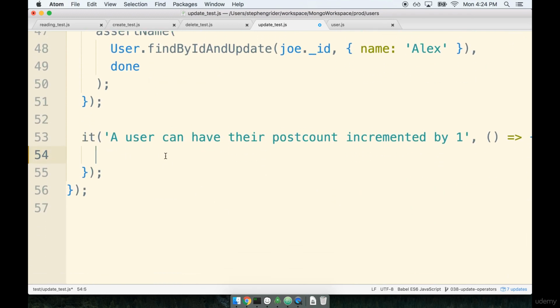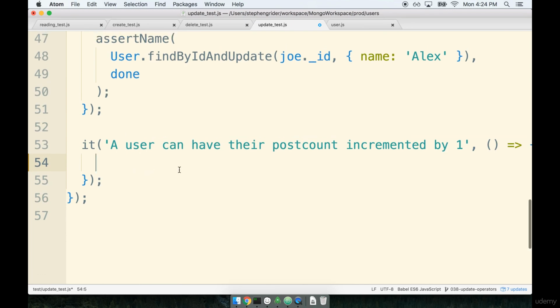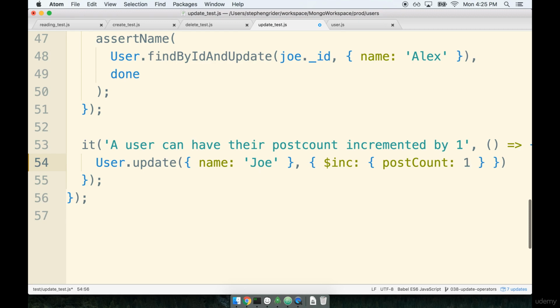Inside of the it statement, I will add an assert, or excuse me, we're not going to do an assert name this time around. We're going to have to write our own little assertion ourselves. We'll say user.update, and then we want to find every user with the name of Joe. And we specifically want to set an update operator. So I'm going to add in another object here. We're going to specify the update increment operator with $inc. And then we'll say, I want to find the post count property on every object that is found by this criteria right here. And I want to update it by 1 or increment it by 1.